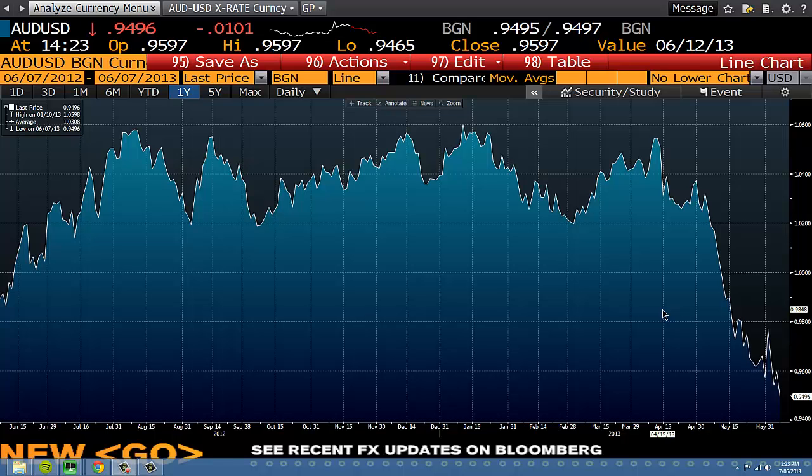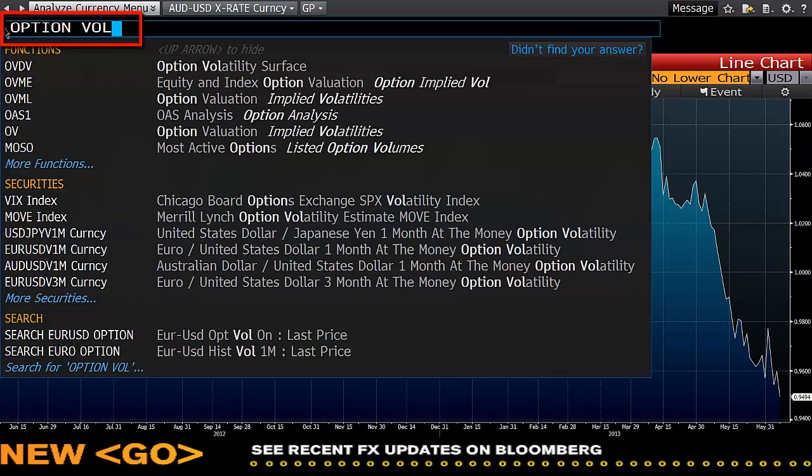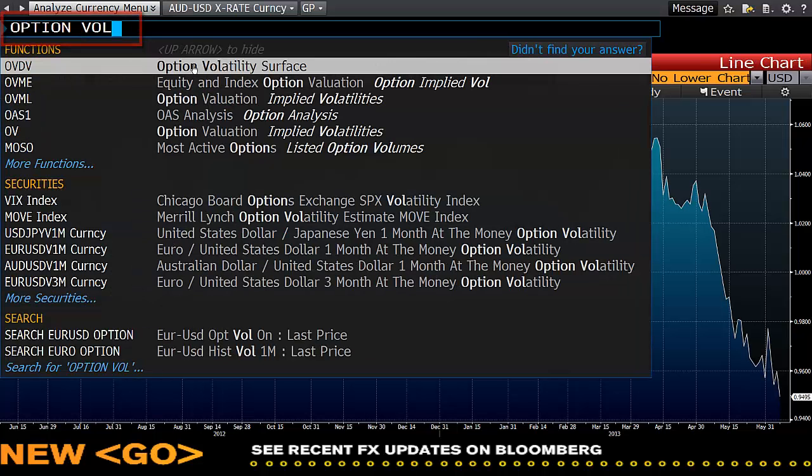Today on FinShoot, we're going to learn how to use the option volatility surface on Bloomberg. Firstly, to get to the option volatility surface, go to the top left-hand corner and type in option vol. This will bring up OVDV. Click.